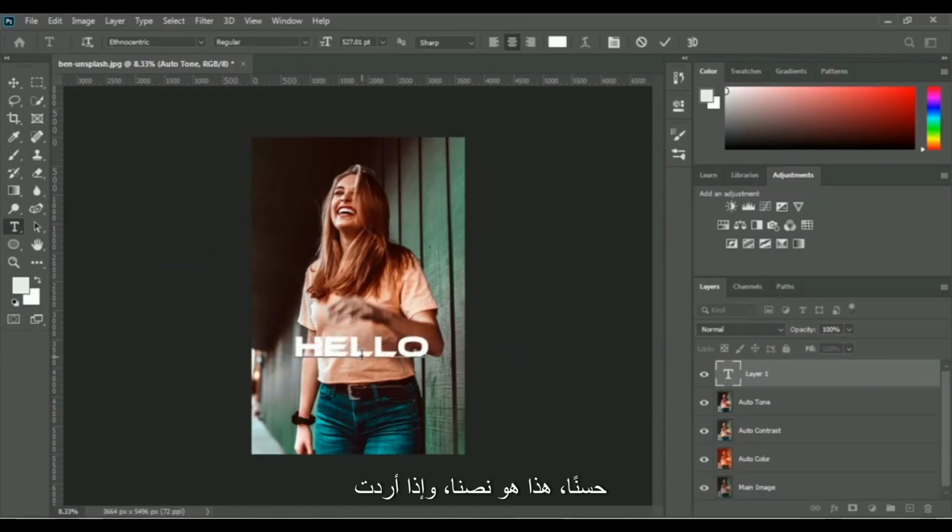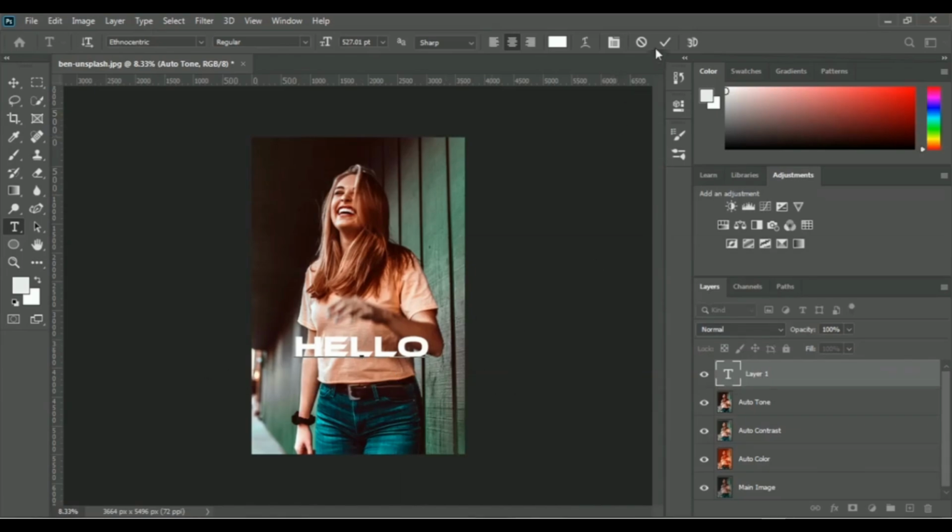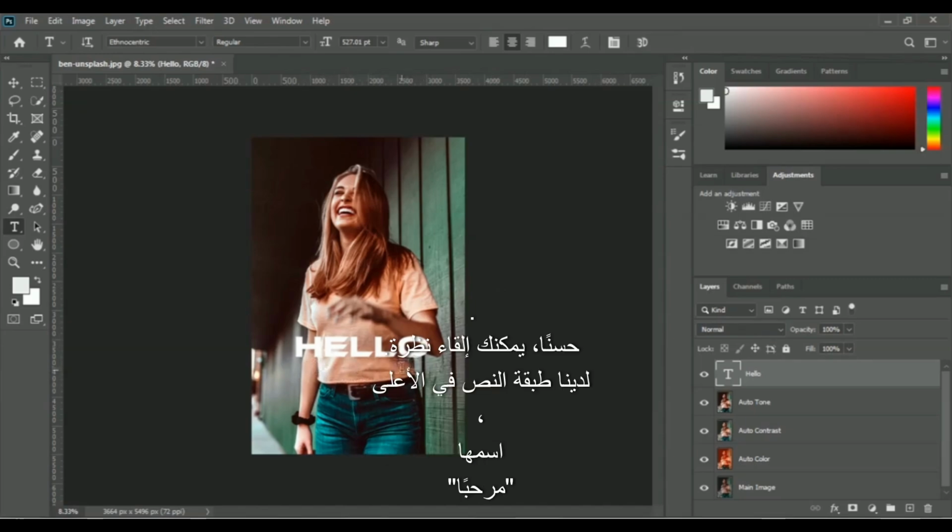Okay, this is our text, and if you want to commit transform, then you have to click on this tick mark, or you can use a keyboard shortcut. Those of you using Windows, you have to press Control and Enter, and those of you using Mac, you have to press Command and Enter. So you can use your keyboard shortcut, or you can click on this tick mark. Okay, you can take a look, we got our hello text in here.